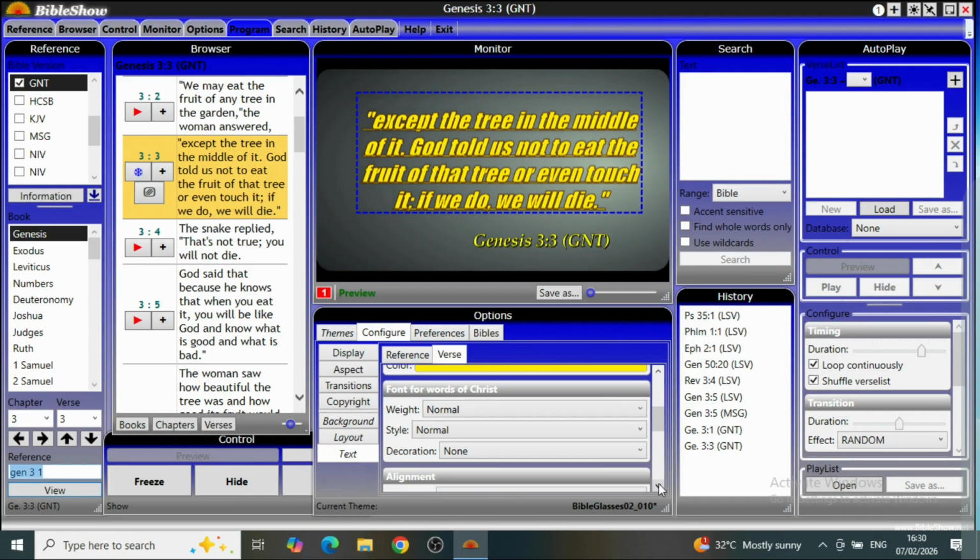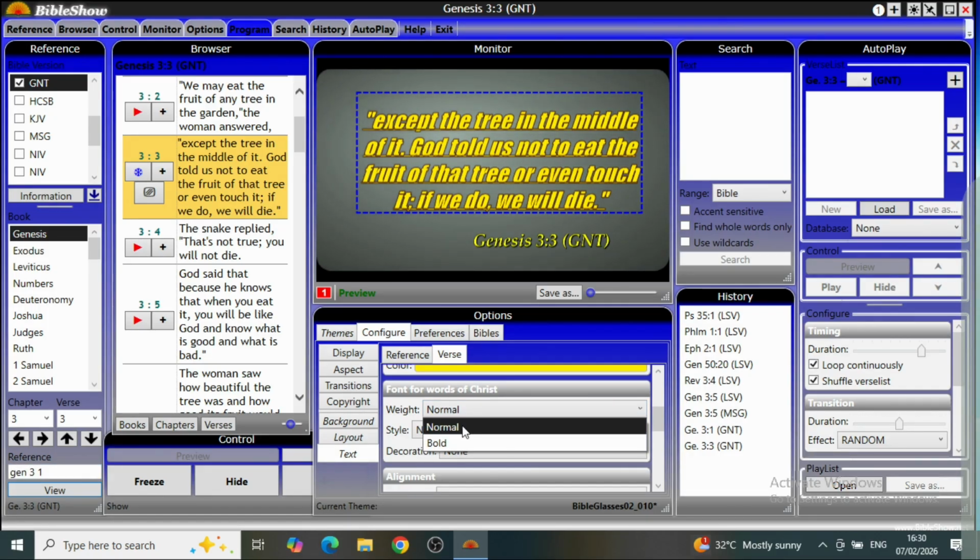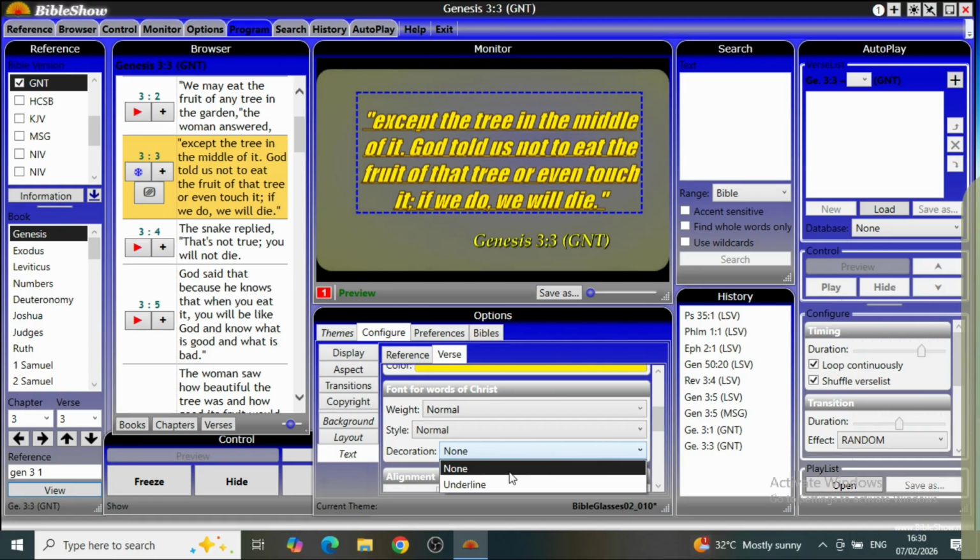So you can see here, font for words of Christ. You can check the weight. You put it at normal since the main text is bold. So font of Christ, I'm doing normal, and the style too, I'll do normal. And the decoration, you can choose underline. So I'll underline the words of Christ in it.